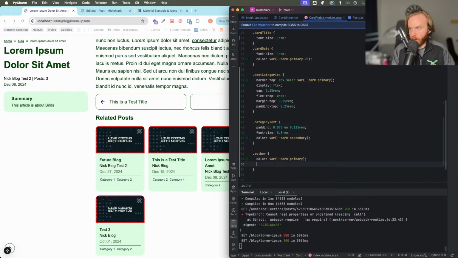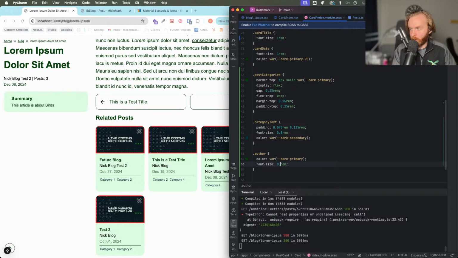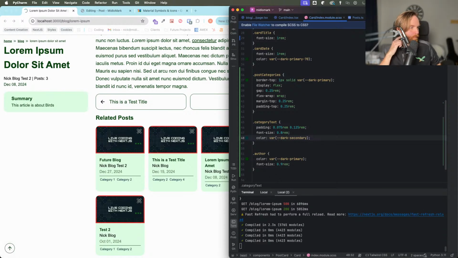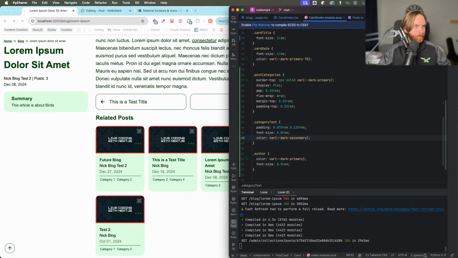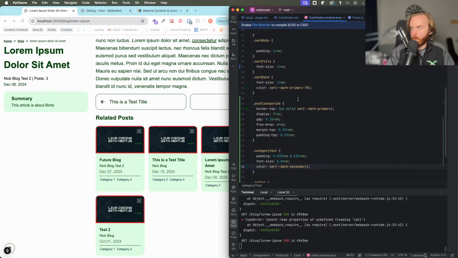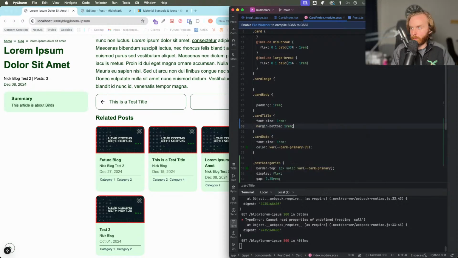All right, so then we can just set color to be our dark primary. And then let's set our font size to be 0.9. And I'm cool with the color. Great. All right, so that looks good. And then I think we can take some of the margin out here. So margin bottom, maybe 0.25.